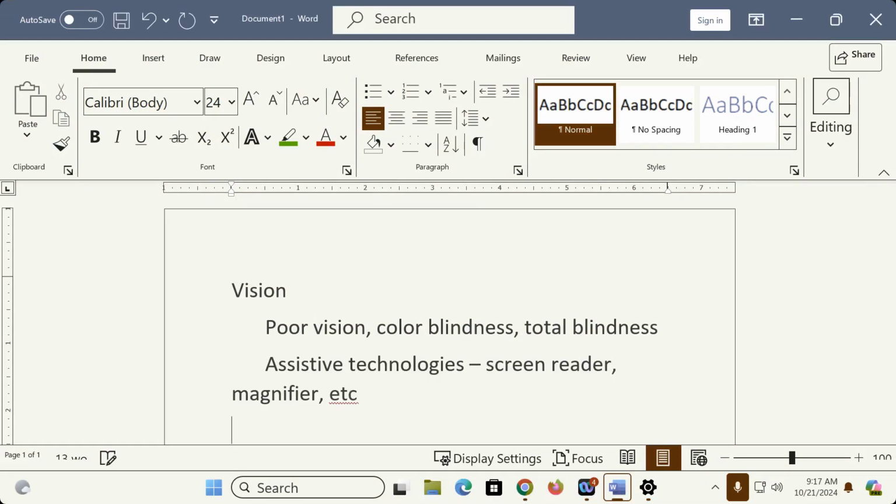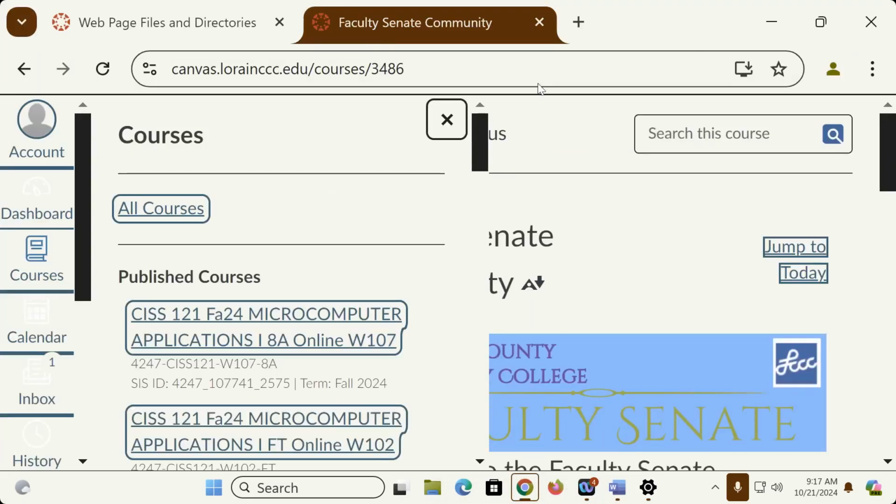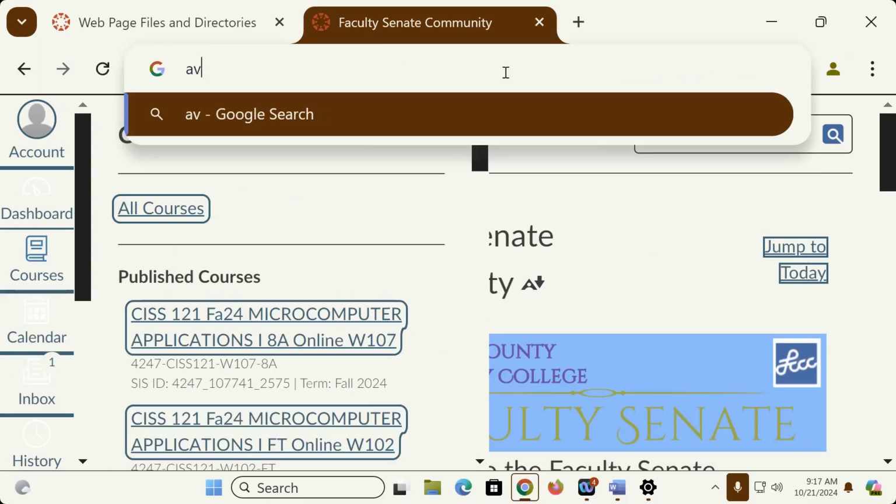What are other ways that you can assist them? And that is by your design. That includes a bunch of things. One thing it includes is to have text equivalents of images. And you can do that a couple different ways. You can do that with an alt attribute, and you can do that with a description.